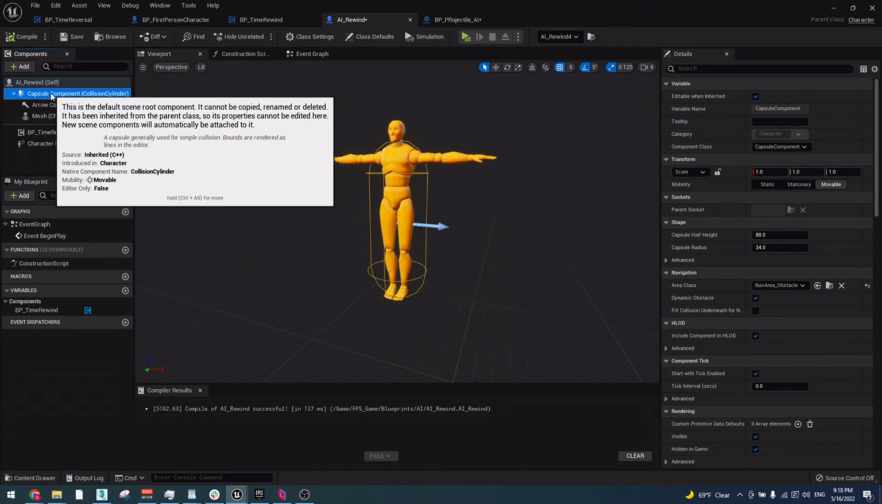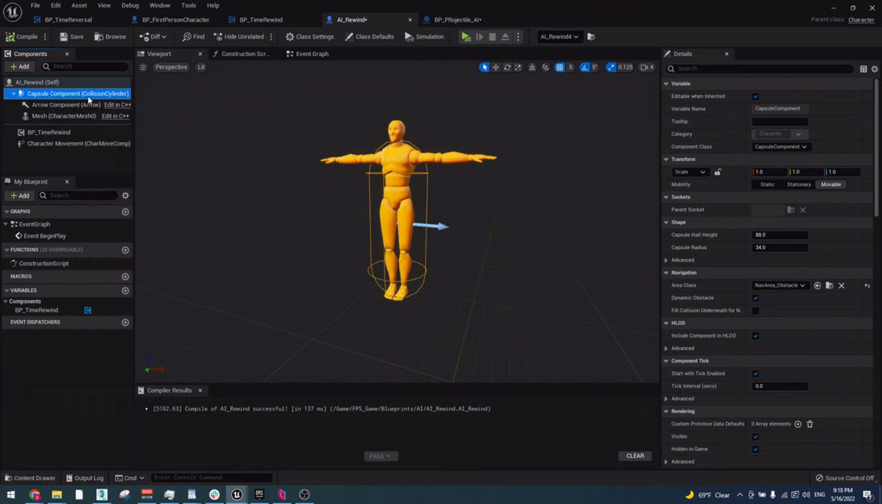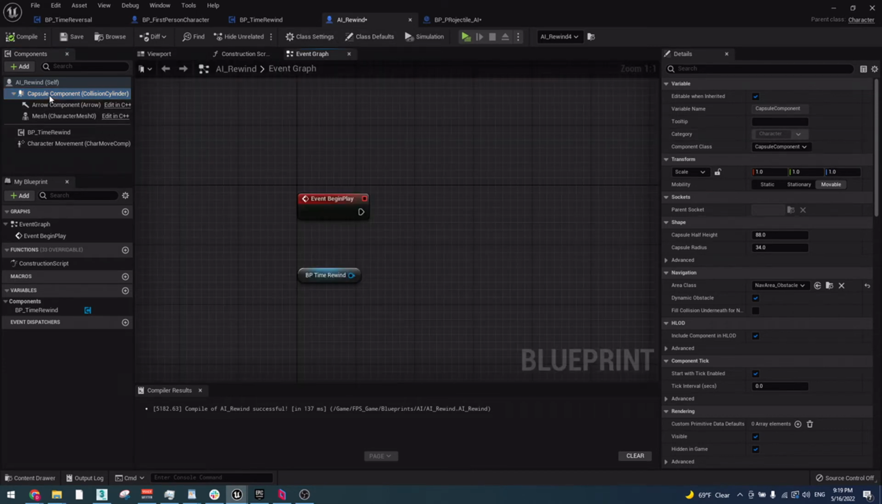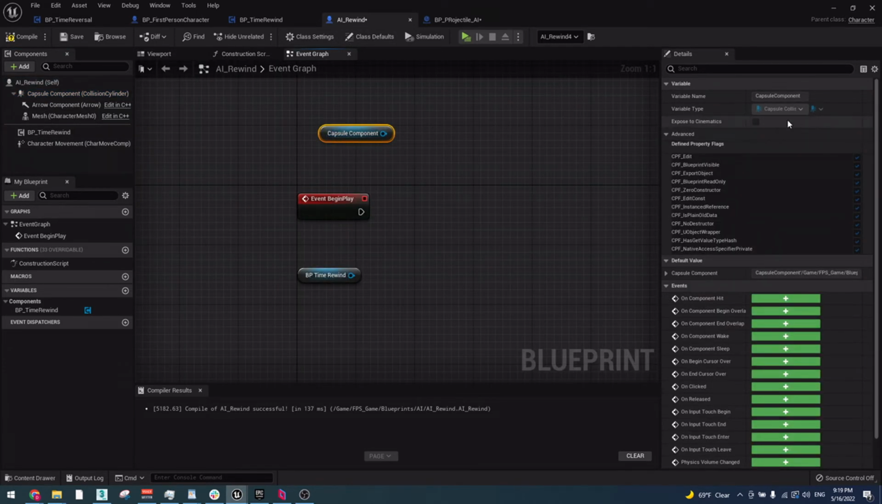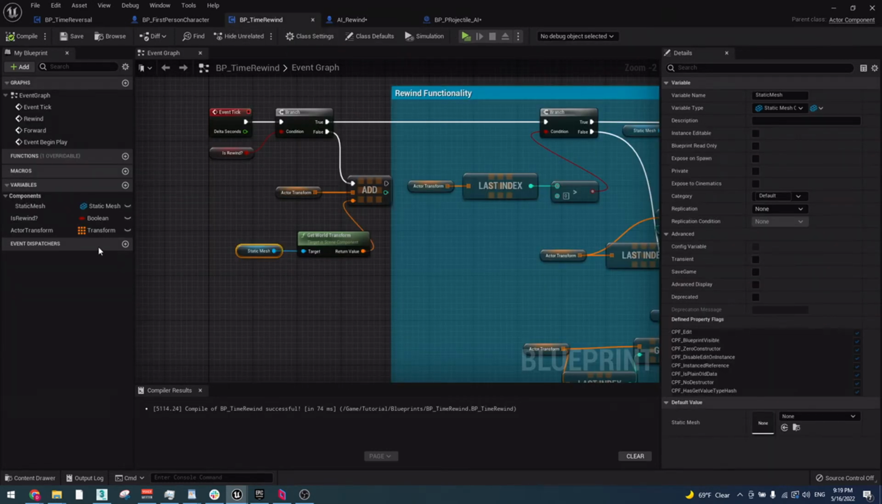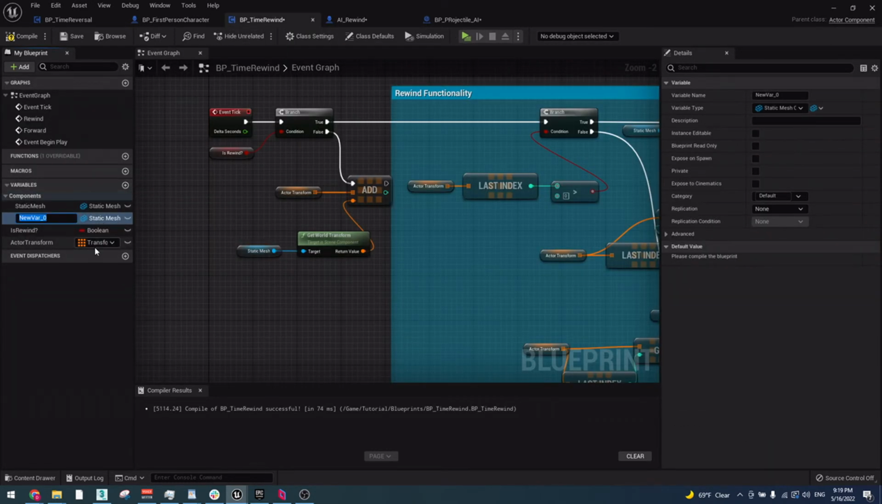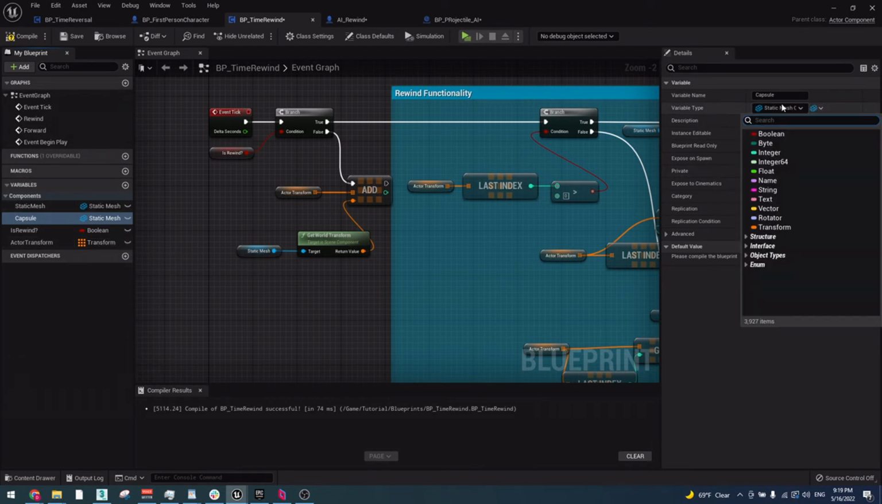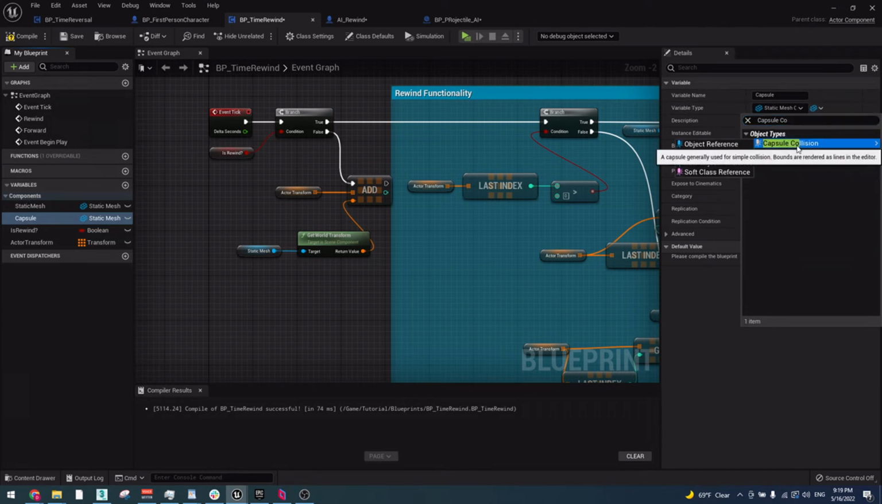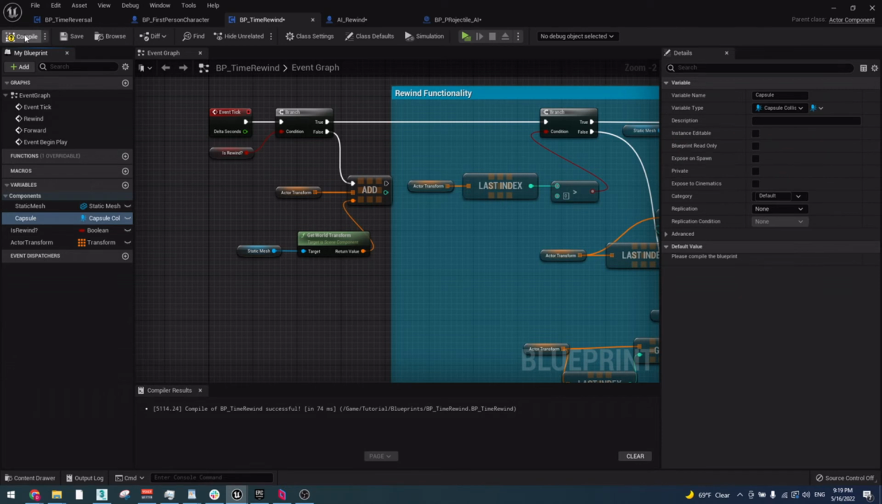So what type of variable component do we need? If you select the capsule, and you can even drag and drop the capsule here, you'll notice in the variable type it's capsule collision component. Right, so all we need to do is in time rewind, go to variables, and here capsule, I will add a capsule collision component.